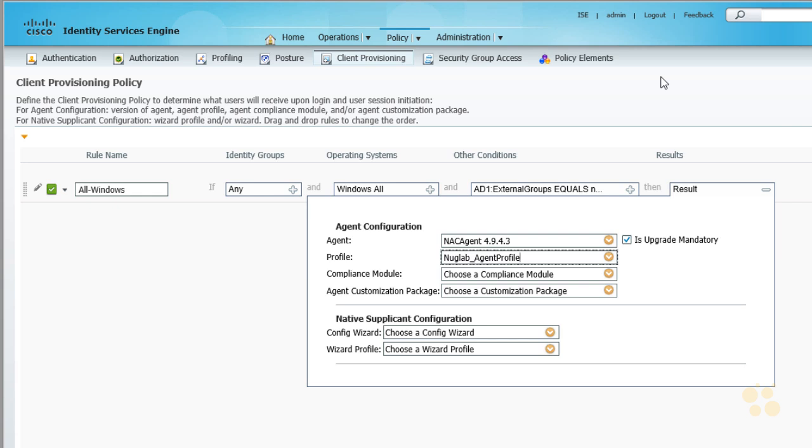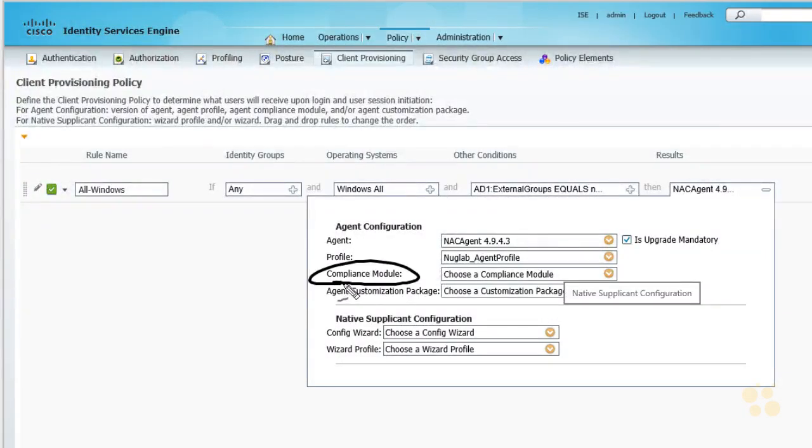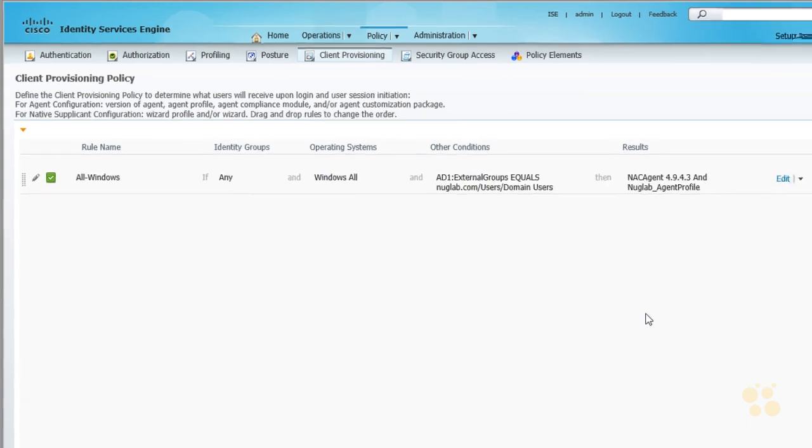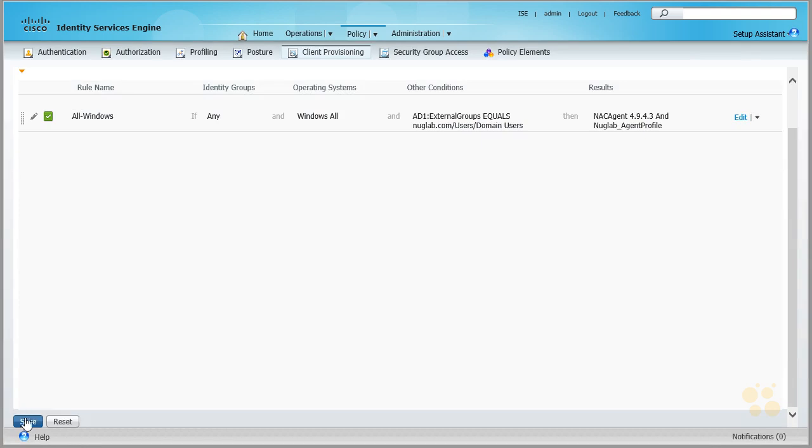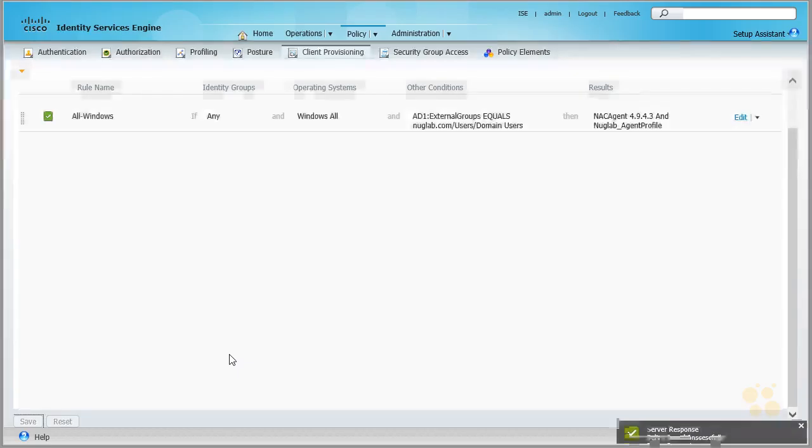That's the one that pointed to ice.nuglab.com as a discovery server. So because our focus right now is on deploying the agent itself and not compliance with the policy, I'm going to go ahead and leave the compliance module as blank, meaning you don't have to be compliant with anything at the moment. And then we'll click on Done. And of course, remember the last step is to go to the very bottom and on the left-hand side, click on Save if we want this policy to be saved.